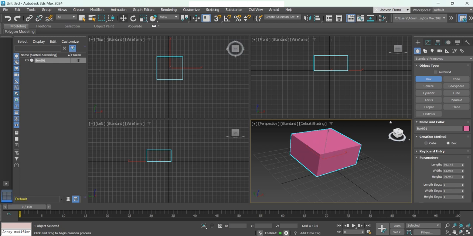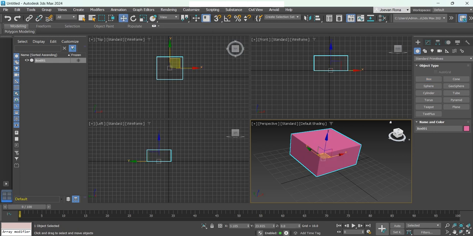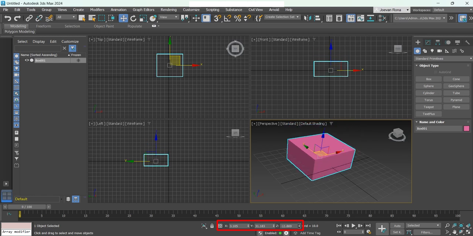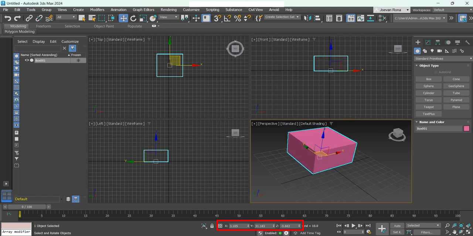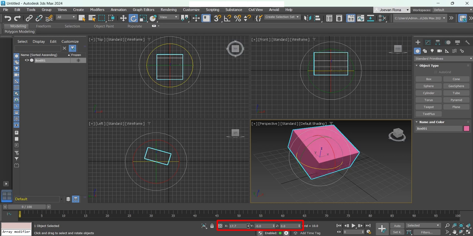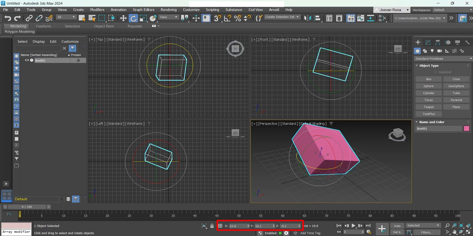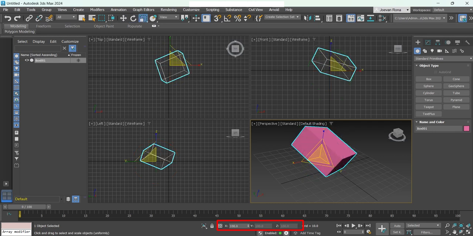So we go to the move icon here, and to modify the position, you can manually input the value or you can select the arrow icons to modify the position of your object. Or you can also select the rotate to modify the rotation. Also with the scale.